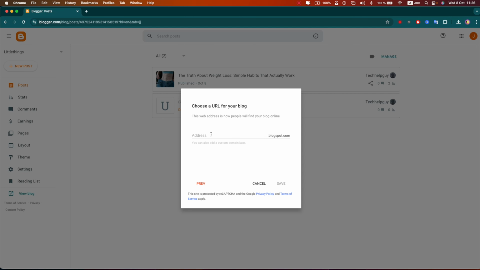So the address is how people will find your blog online. So I'm just going to type in health blog, health guide as well. Sometimes it might not be available, so you might need to just add some numbers or just customize it. And as you can see, it's now available after adding some numbers to it. And then I'm going to go ahead and click save.